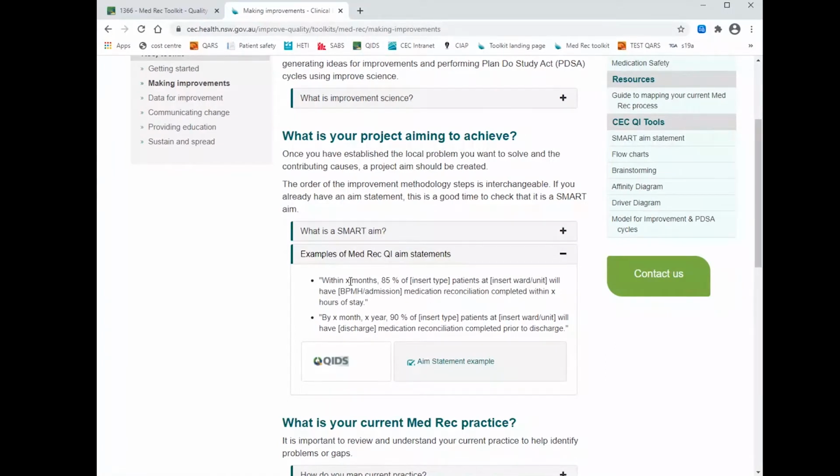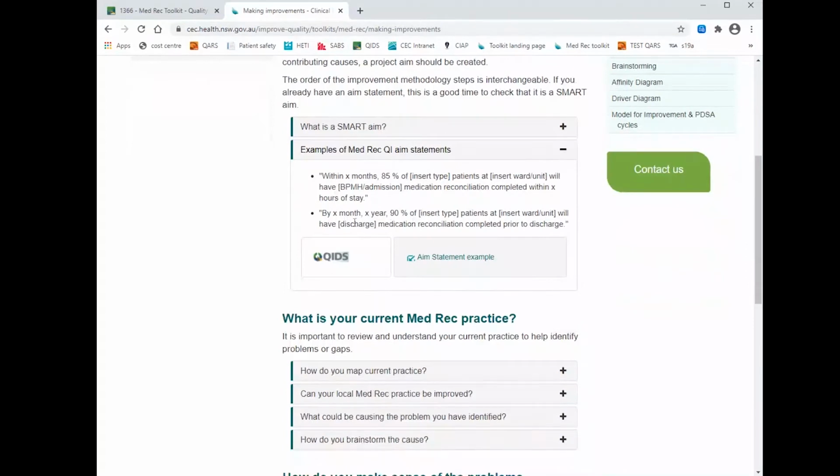So for example, within 12 months, 85% of geriatric patients at geriatric ward A will have their admission medication reconciliation completed within 48 hours of stay. So we've got these examples here. Otherwise, you can also access via QUIZ, which I will show you at another example.